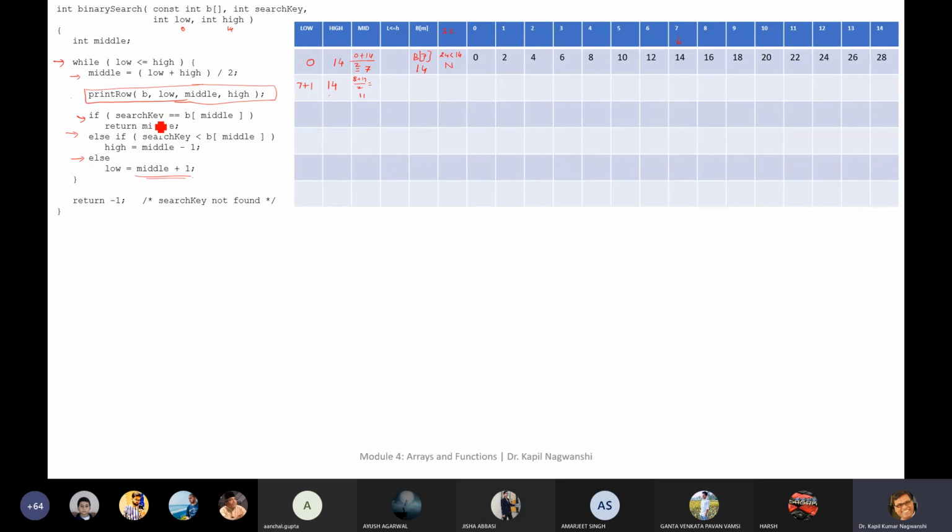Whether low is less than or equals to high, have we written that anywhere? It is not there. Okay, it is at this place. Fine. So in this while there is no such condition. So now this is 11. What is B middle? B11 is 22. 22 is coming.